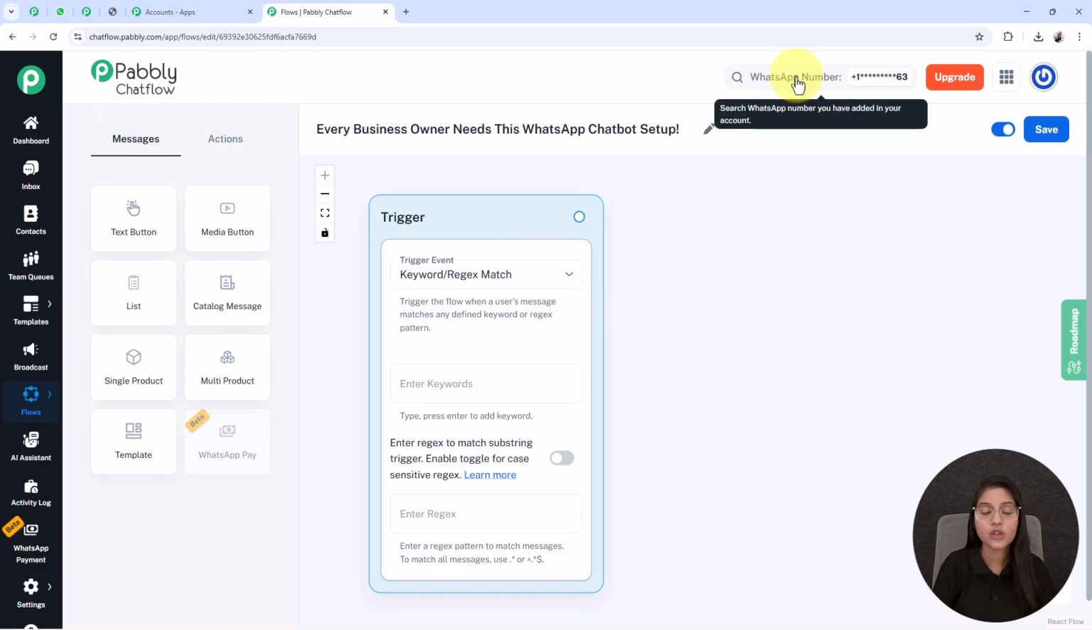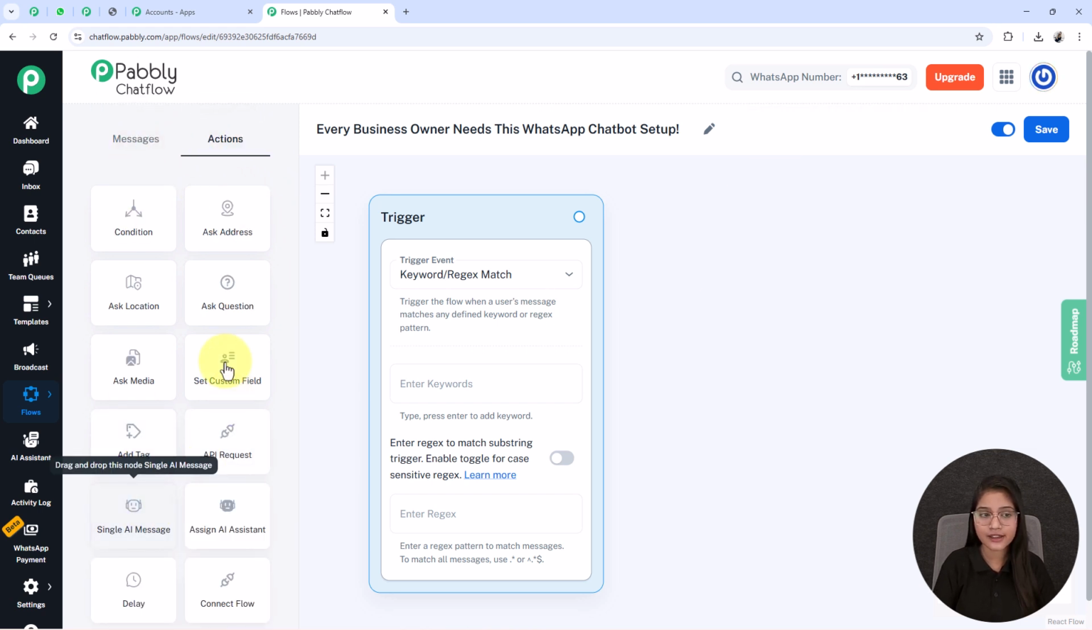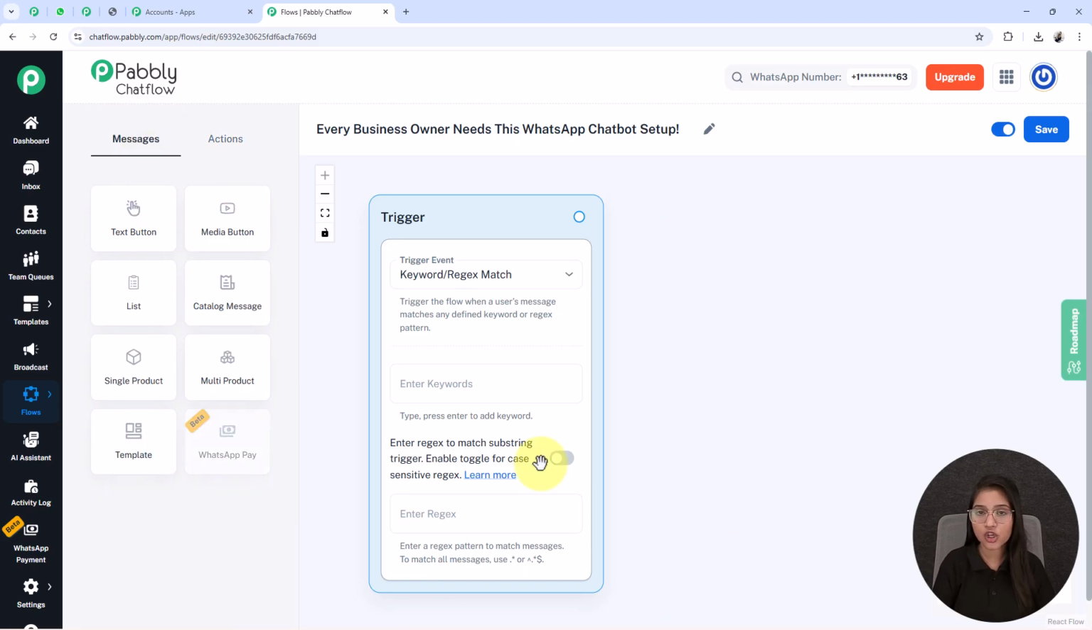On the left-hand side, you will see two options: messages and actions. Under these messages, you will see different buttons. We will use these buttons in the creation of our flow. And here on the right-hand side, there are two options.